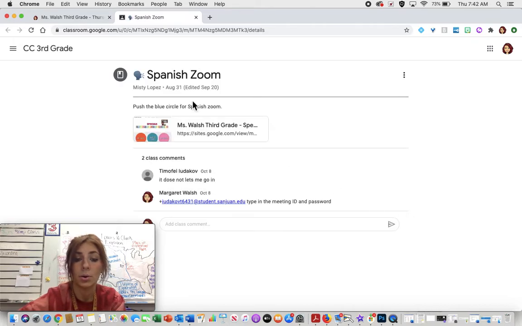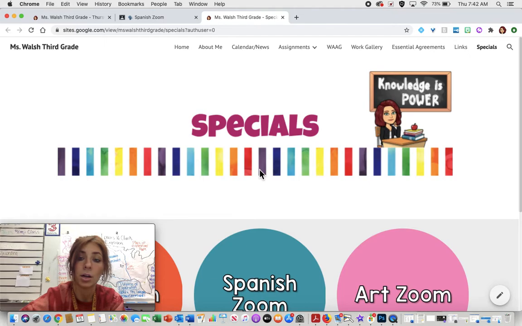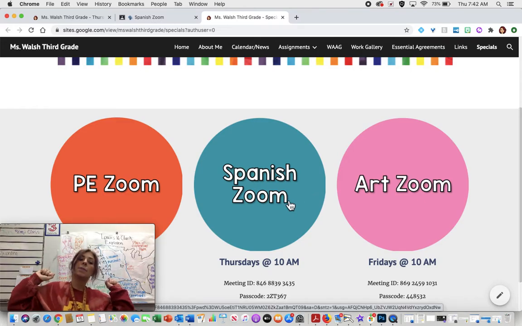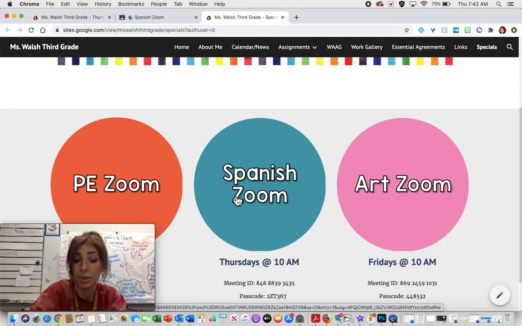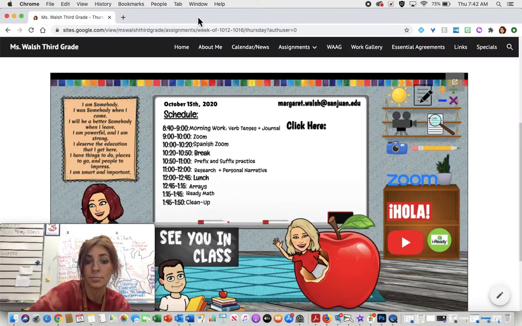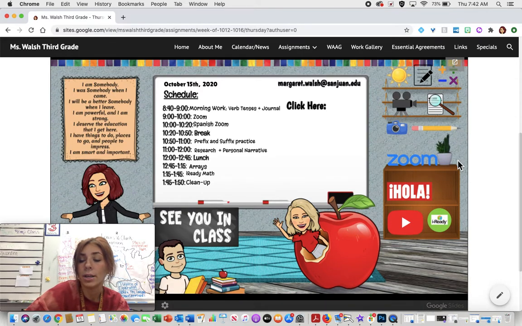Once you click the Hola button, you will see a link for our Google Classroom site again. You are going to see your Spanish buttons here, so you're going to go ahead and press it. Remember, you have Spanish at 10 o'clock. You are going to press the blue button to get there. Then you have your break. Give yourself a break. You're going to deserve it after spending all that time on Zoom. You're going to need it.